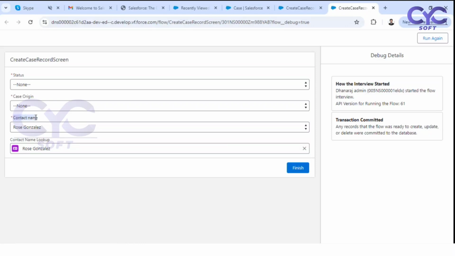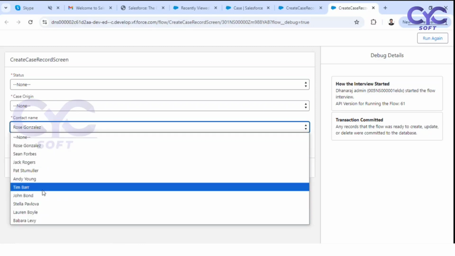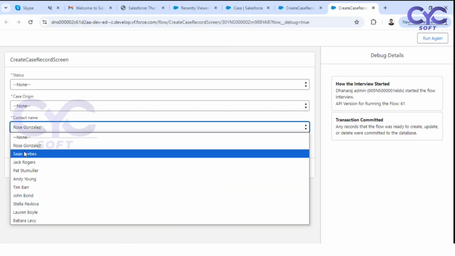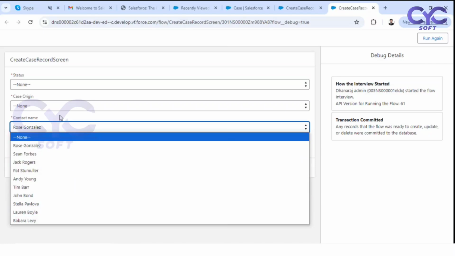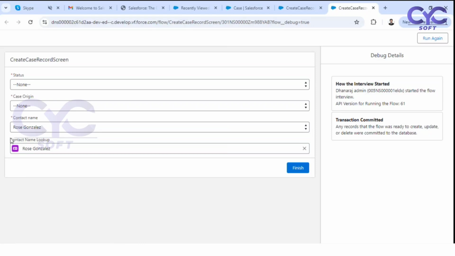Here also the same field, Contact Name, and here also the same field, Contact Name. But this one is a normal record choice picklist. It looks like a picklist, but these values are coming from the contact only. That is nothing but a record choice set. So here we have Contact Name as a lookup, and we can create this type of lookups also. Here without lookup, we can create the contacts as a picklist, and here we can create the field as a lookup.